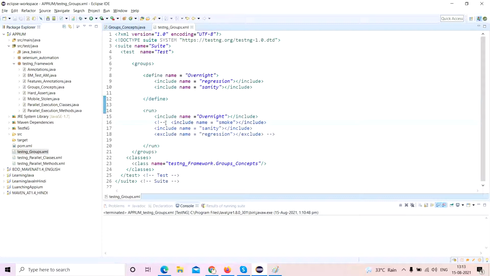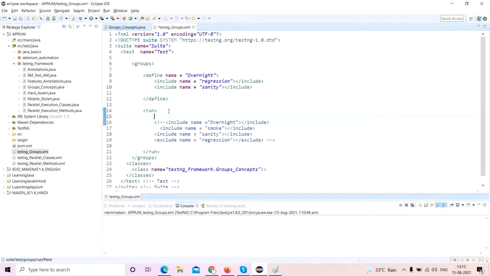I'll also comment this part. Okay, I'll comment this part, and I will also comment the definitive part. I'll comment this one as well. I'm just keen on executing my Linux, Windows, and that thing.